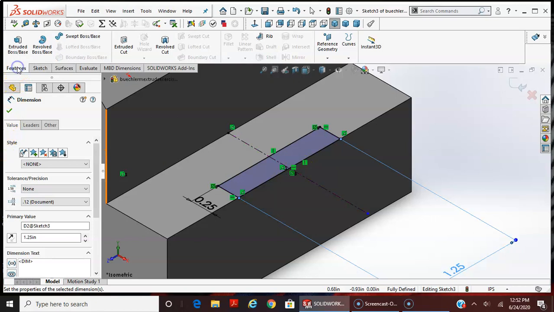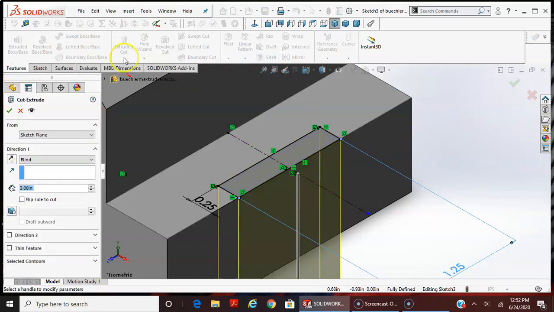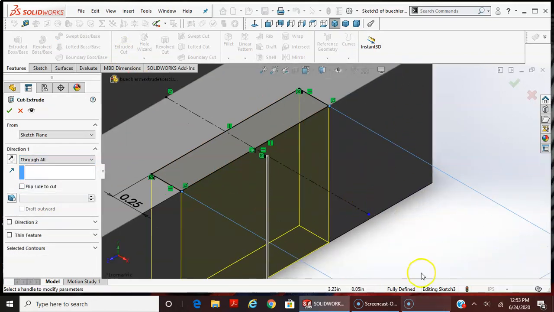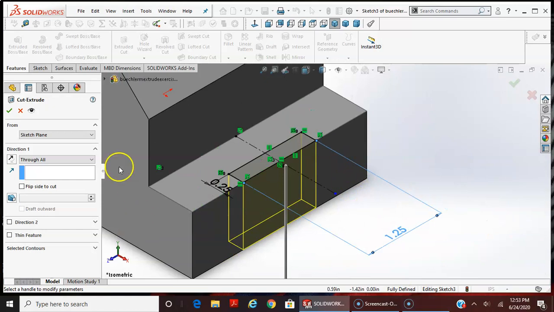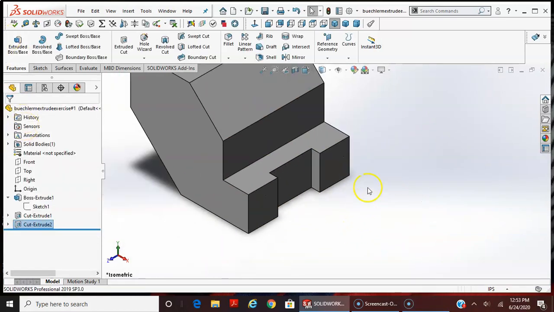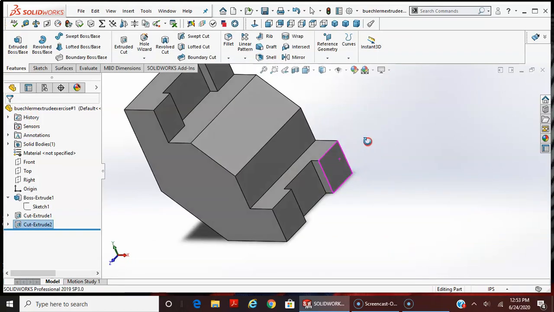I'm going to do Features, Cut, and I'm going to go through all, and the preview looks good. I'm going to say yes, and that is the cuts.